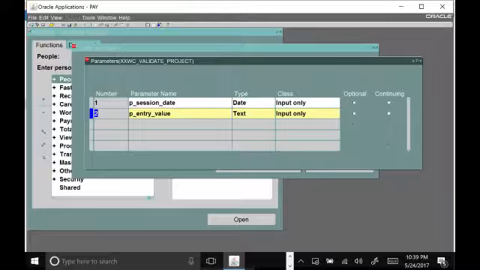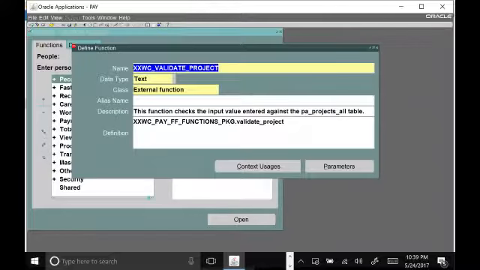And so the first one's date, next one's text. That's it, and I save that, and that's a function. And I created three of these guys: validate project, validate task, and validate class code. So there you see them. So now that I have those, I can actually use them in a formula.